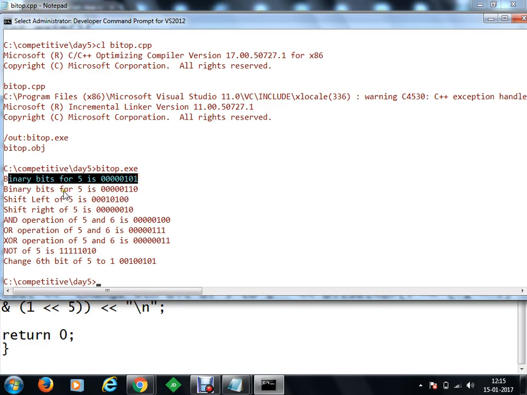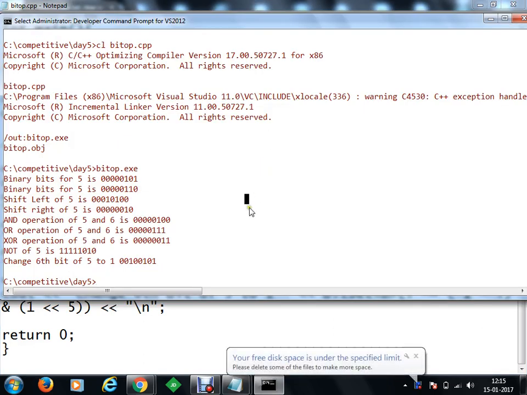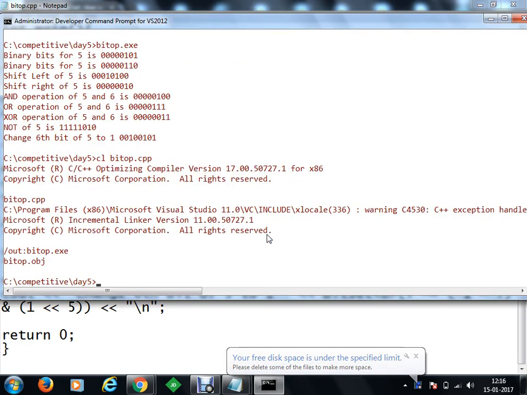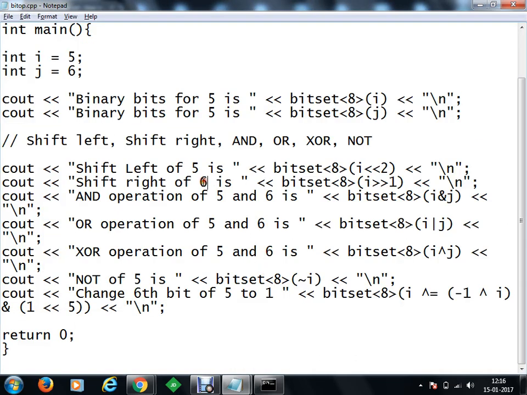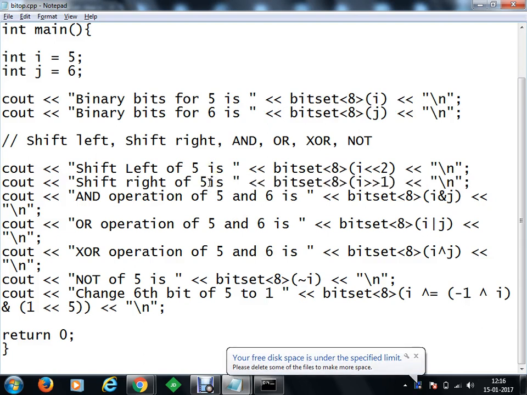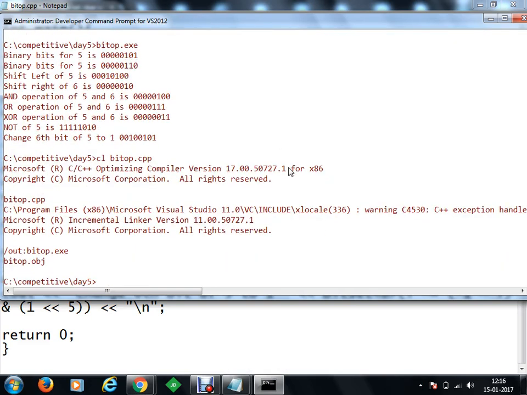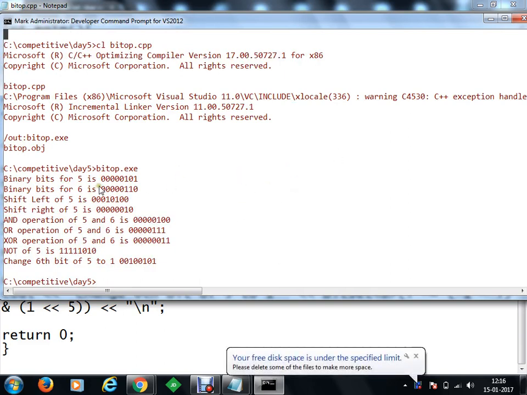These are the binary bits for 5. Binary bits for, I have written 5, that is 6. Otherwise it will come out wrong in the video, so let's change it. Oh sorry, control S. This should be 6 and this should be 5. Okay, so now we have the binary values.